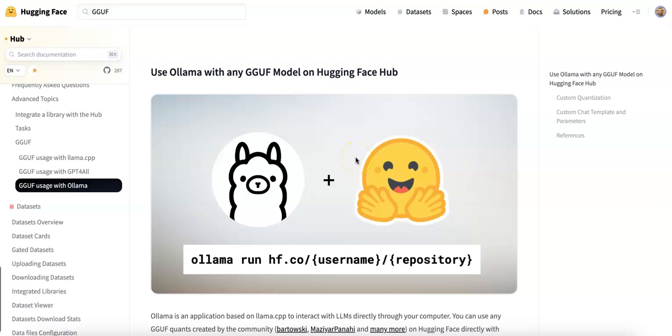Hi everyone. In this short session, we are going to look at how you can run a GGUF model from Hugging Face in your local installation of Ollama. So GGUF is a specific format of models which are prepared and published at Hugging Face. You can easily search for it.